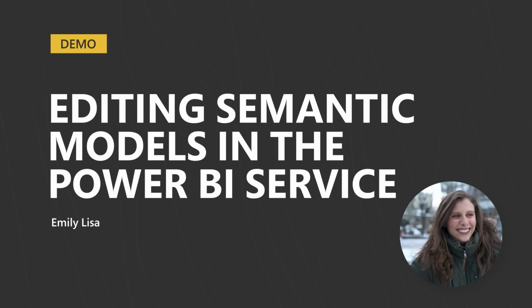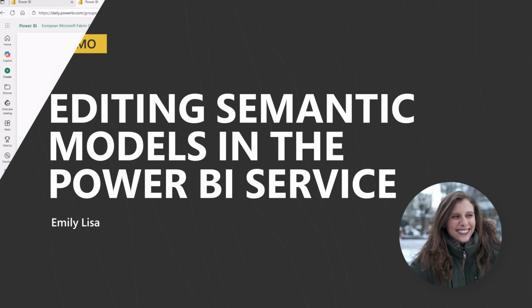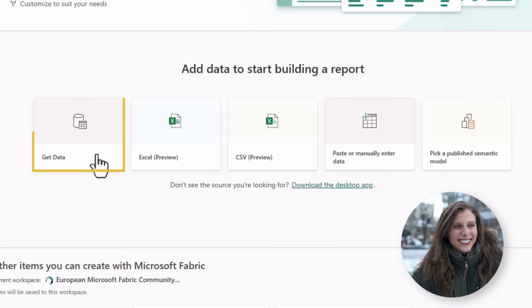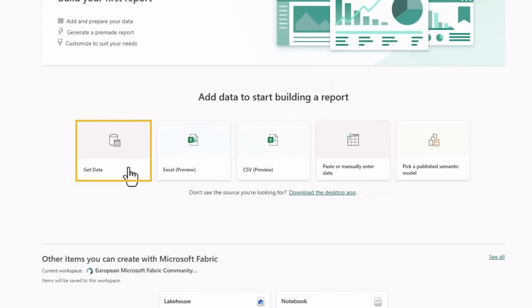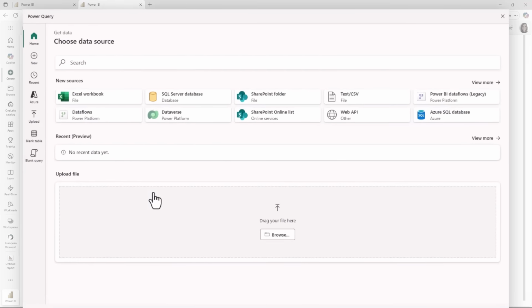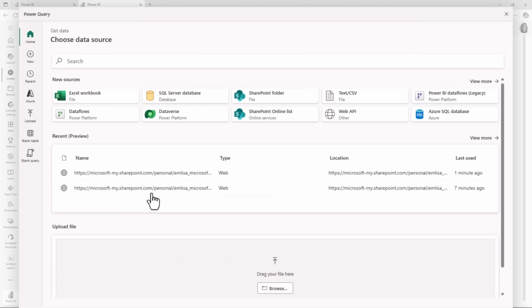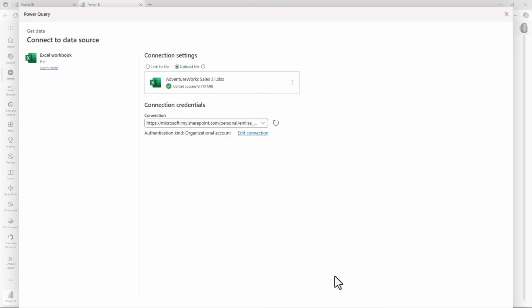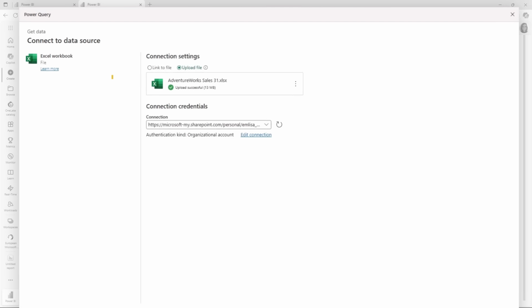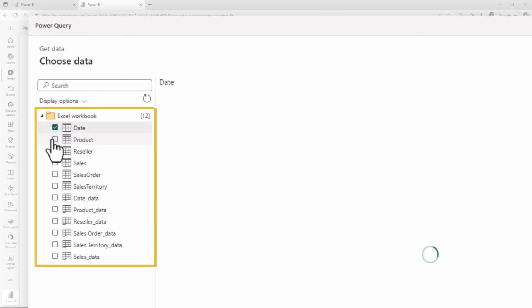We are thrilled to announce that editing semantic models in the Power BI service is now generally available. Let's take a look. In the Create page, I select this Get Data button, and from here, I can bring in data to do all sorts of reporting from over 100 different connectors. So what I do is I choose one of my Excel files, and I just drag it over and connect to the Excel file within the Power Query experience.